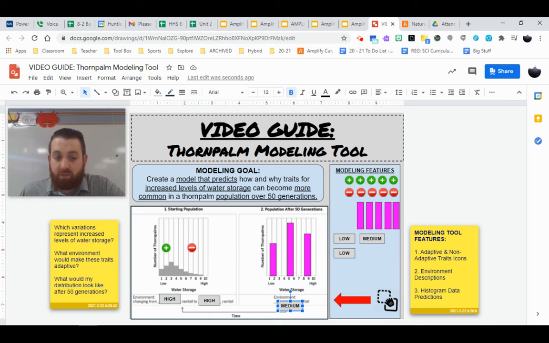So we've thrown a lot at you. We've looked at the goal, looked at how to drag and drop the modeling features, and how to drag and drop them to accomplish that goal.